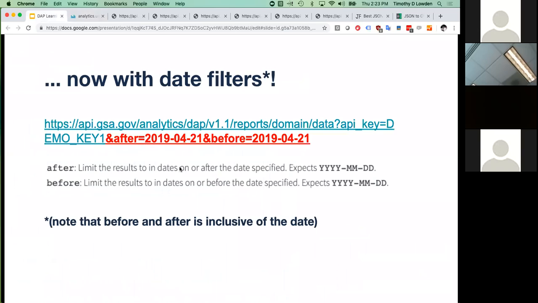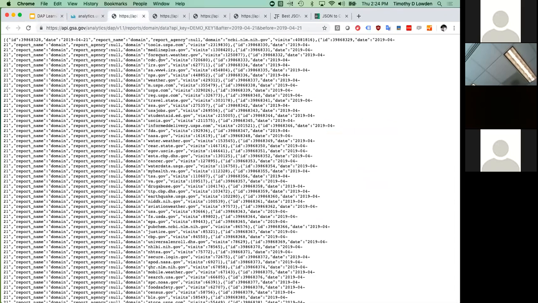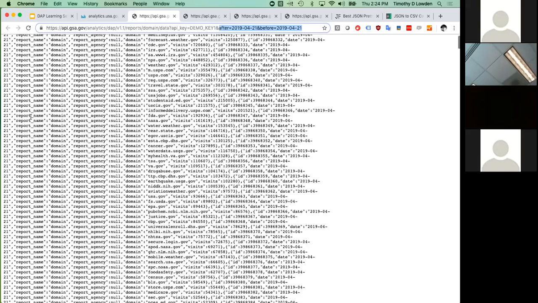And I did that specifically to demonstrate that before and after is inclusive of the date that you have. So if I said after 4/21 and before 4/21, it will give us data for a single day. So just important to know when you're running these that it's inclusive of the date that you include in the before or after. So let me get to that one. So here is, we have our after and before put in. And now we've got data specifically for the domain report. The 21 appears over here, unfortunately, but it's for April 21st.